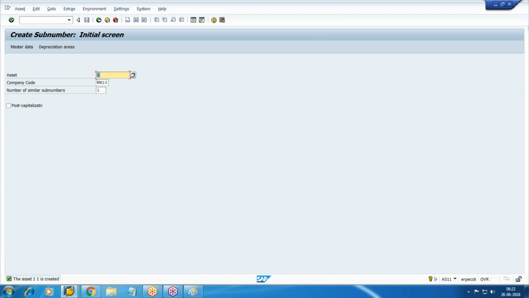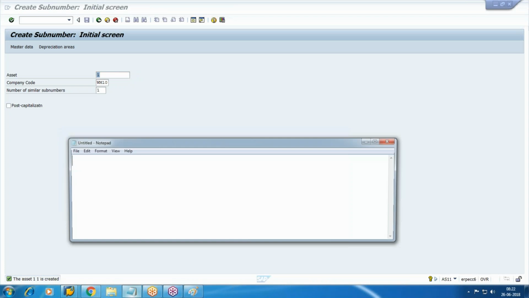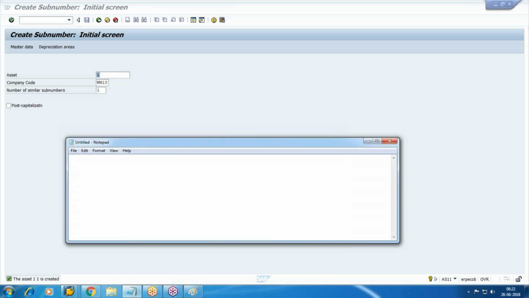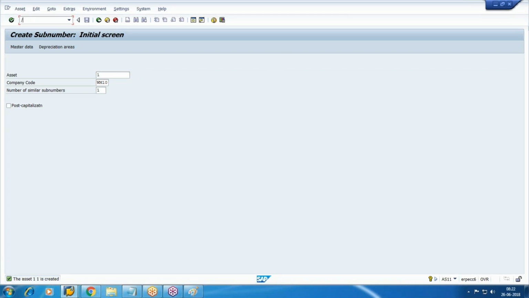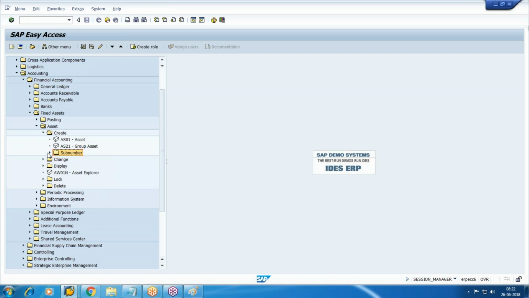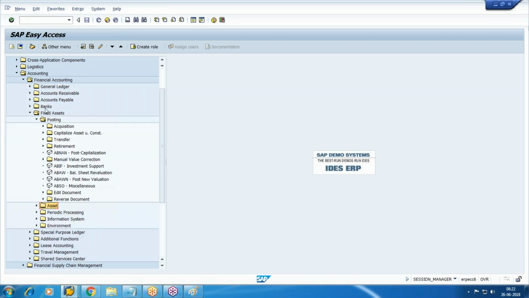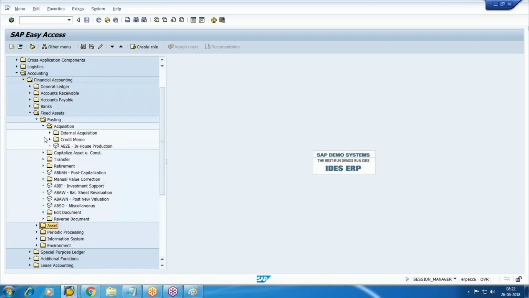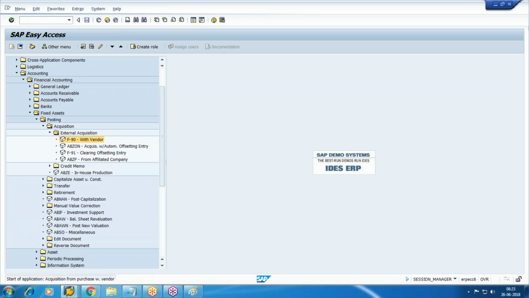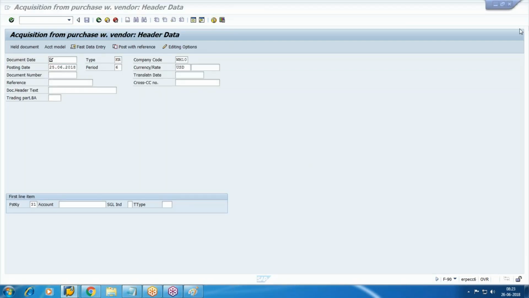Okay, now we will go for the transaction. One extension one created. We will go for the transaction and we will acquire the asset. So what is the accounting entry? Asset will debit and vendor will be credited. So it's an invoice only, credit entry. So it's transactions. Posting F-90 acquisition, external acquisition with vendor. It's an invoice entry, invoice screen only. Vendor is going to credit posting key 31 and asset is going to debit 70.